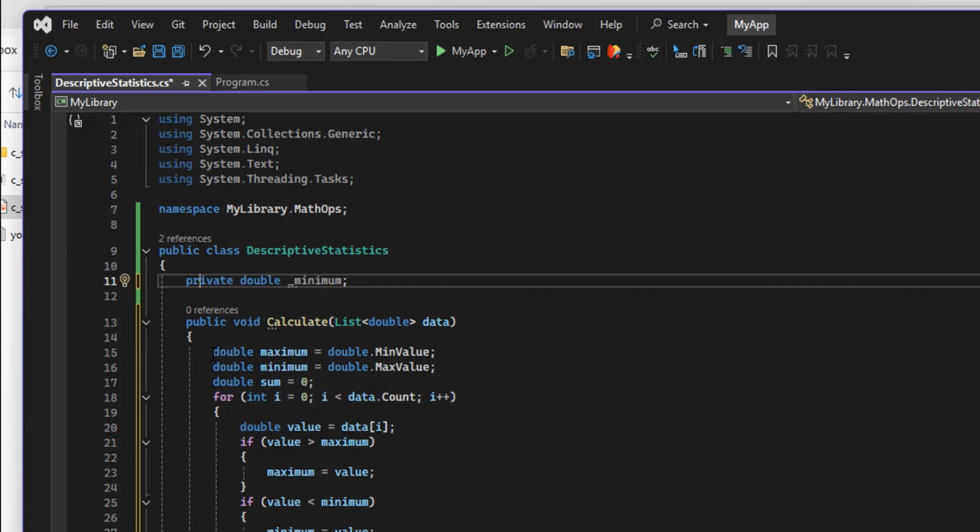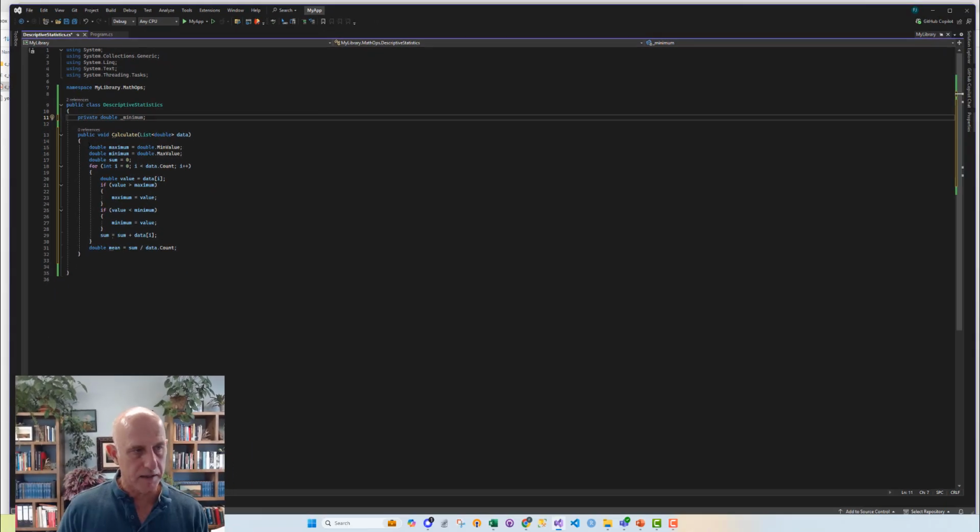Whereas a variable that's declared inside a method, like this is my method calculate, and I've got a variable maximum declared there, I cannot access that variable outside of this method. So that's called local scope.